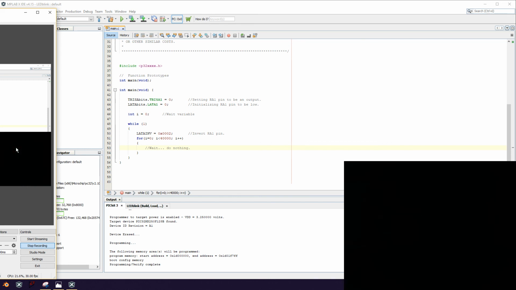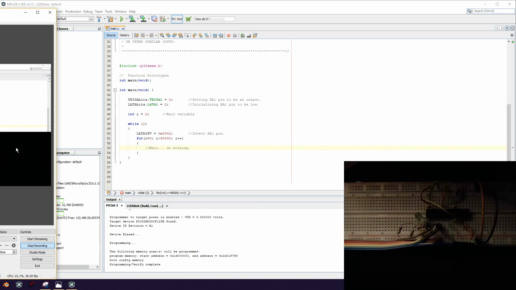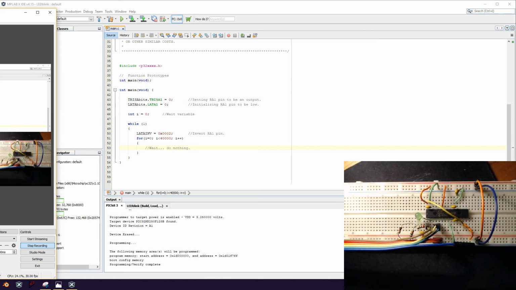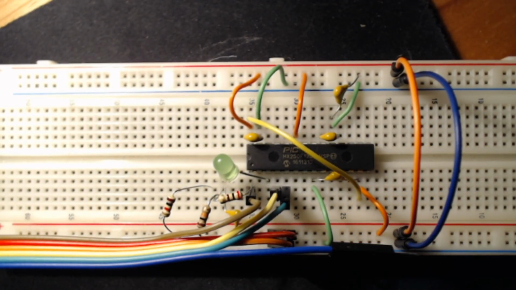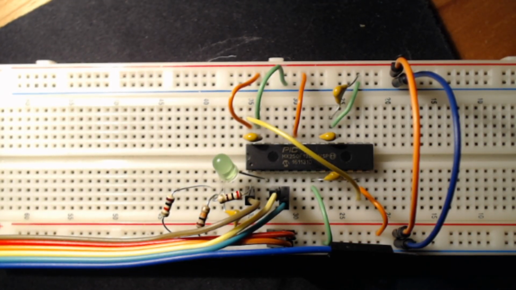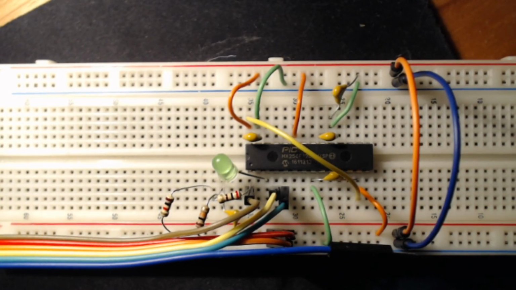I'll turn off the light. There you go. And why not? We'll go full screen just so we can see it in all its glory. Everything we've done up to this point just for that, just for a nice blinking LED, the hello world of the embedded world. But you know what? As simple as it is, it's still very rewarding.